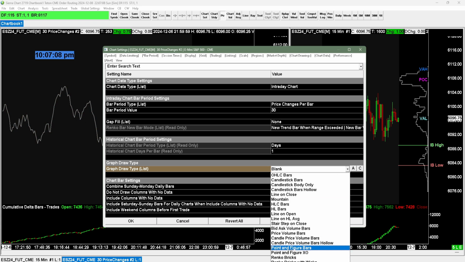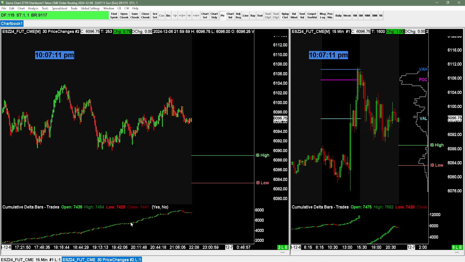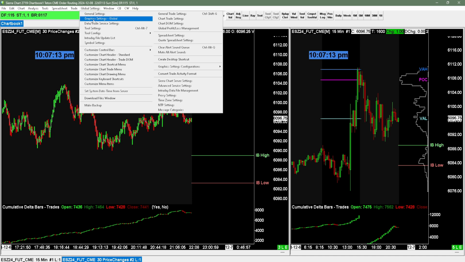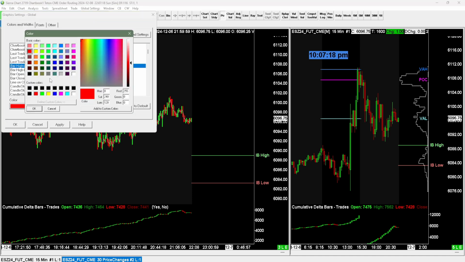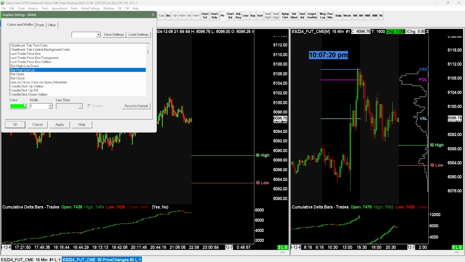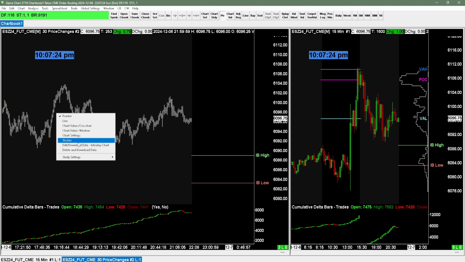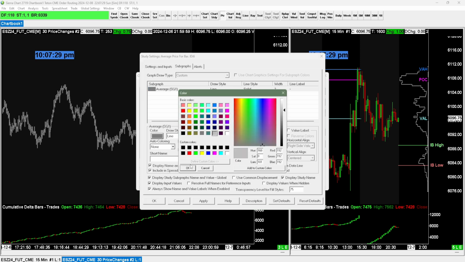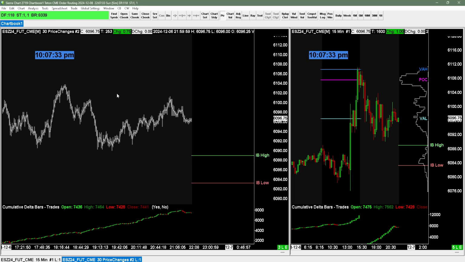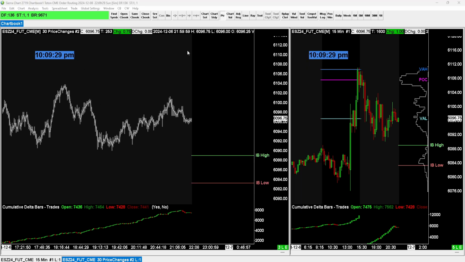But I like to go to price volume bars, and then go to global settings, graphic settings, scroll down to bar high, low, and just make this gray. Make this gray, and we'll change that line I put on a second ago to a lighter gray. I really am just focused on the structure, so that's what we need. Now we have this looking closer to what we want.